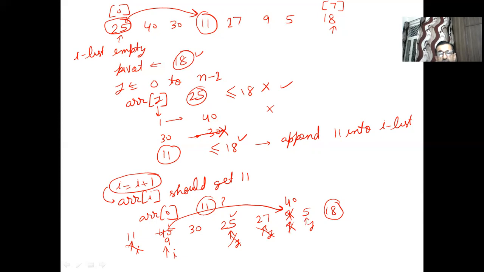J comes to the next position, 5. 5 is again less than pivot. 5 again to be appended into the I list means I is further shifted. I comes here, which means this versus this to be swapped. So I will have this value going as 5, this becoming 30, and now the list is over, J is over. So effectively my position for 18 will be next to I.